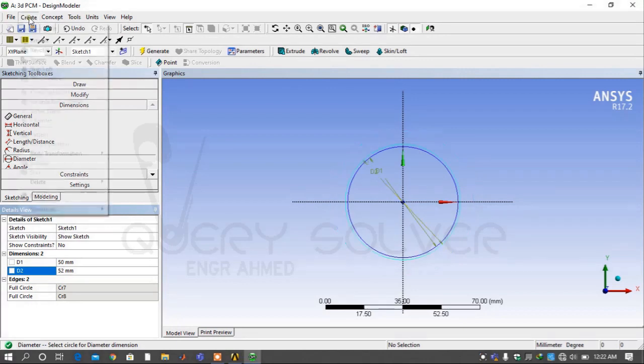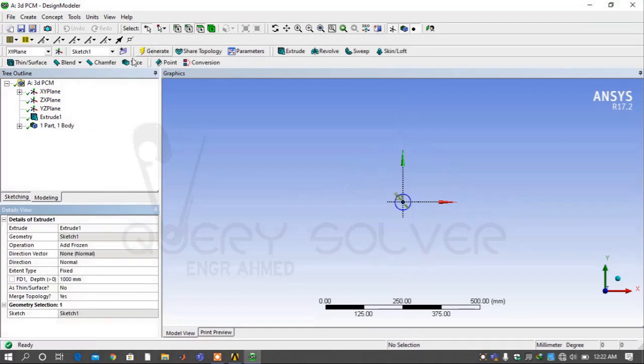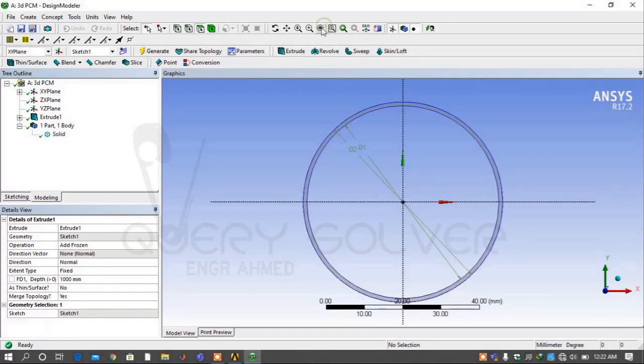Now under the Create tab select Extrude, select the sketch, and apply. Now select operation Add Frozen and give depth 1000 mm. The Frozen command is used to make multiple sketches. Generate it. Select the Zoom to Fit tab.